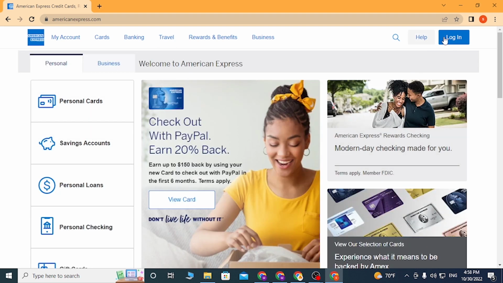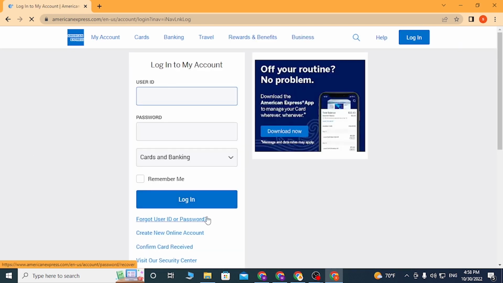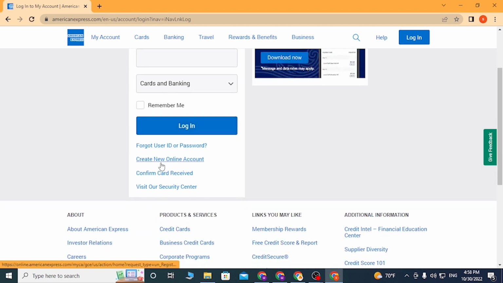And on the top right corner of your screen you can see the login button. Click over there and you'll be directed to this page, which is the login page of American Express. Scroll down a little bit and you'll be able to see the create a new online account.